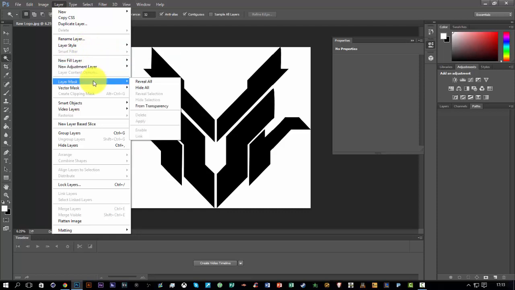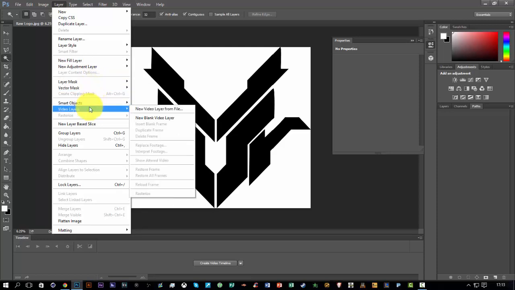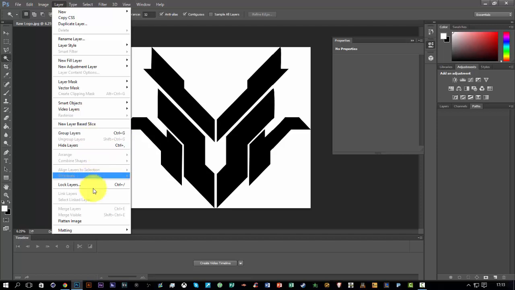Layer mask, yep. Vector mask, yep. Smart objects, yep. Video layers, yep. There's not much on this. Lock layers, but pretty much that makes it so you can't edit that one layer, so you have to unlock it. That's what I did at the start when I double clicked the little padlock. Flatten image, that makes it all one little image so you can save it and stuff, but it does that whenever you save, so you don't really ever need to go into this.